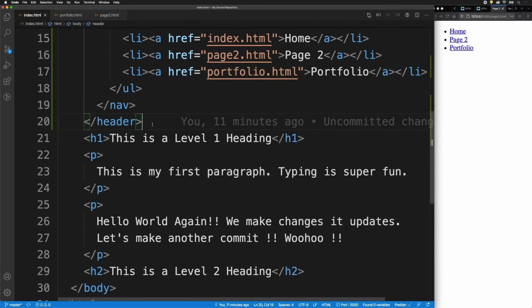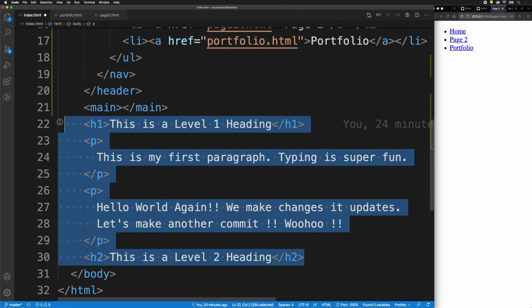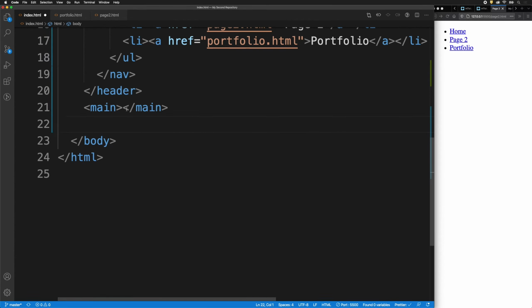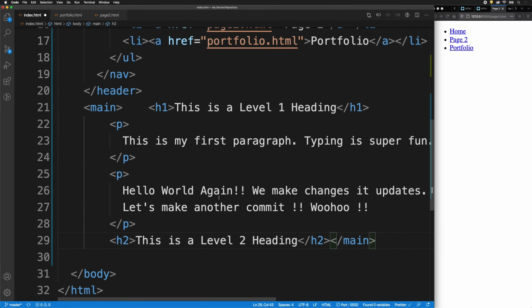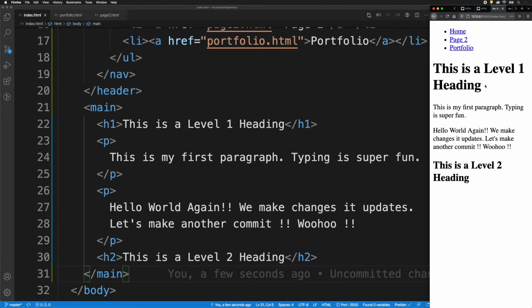Below the header, what we want to do is have a new HTML container tag called main. Let's go ahead and copy all of our HTML, Command X, and put it inside main, then save. If you look at home, nothing looks different. That's because this container tag is invisible to the browser, but it helps structure our page.